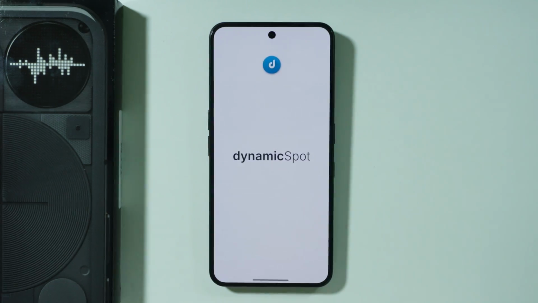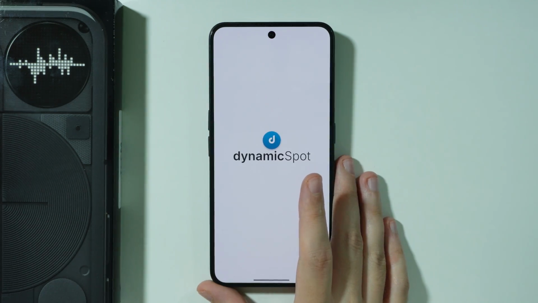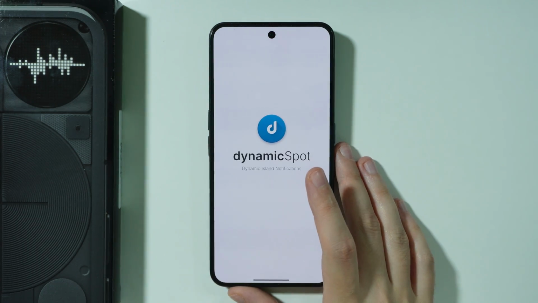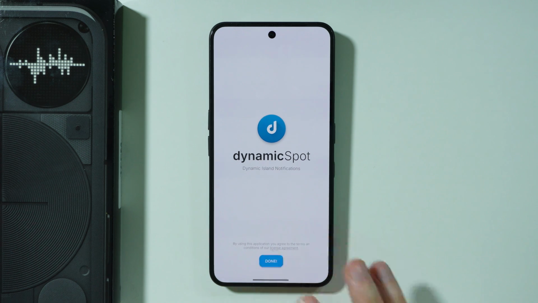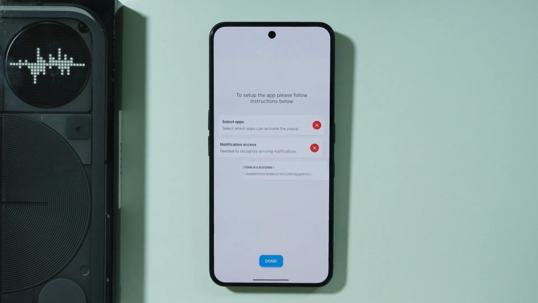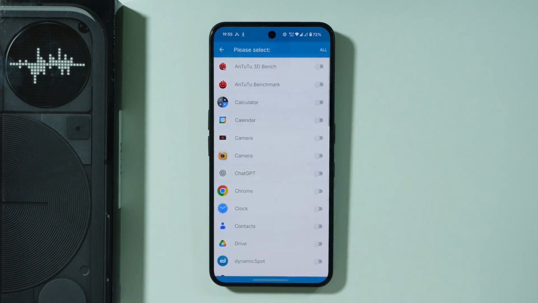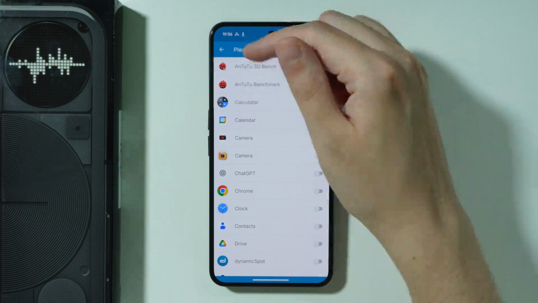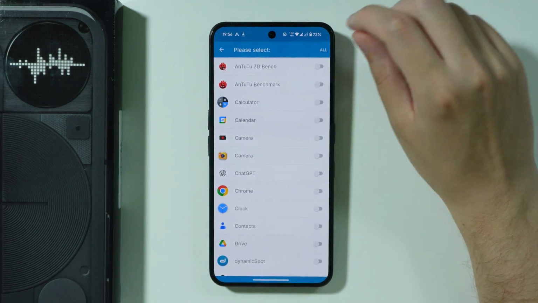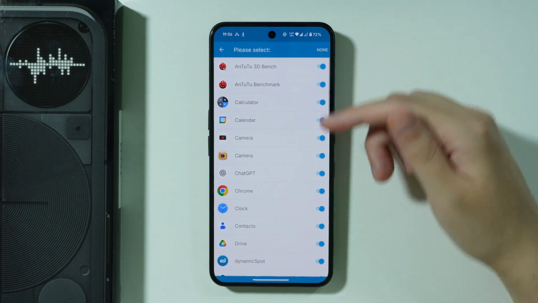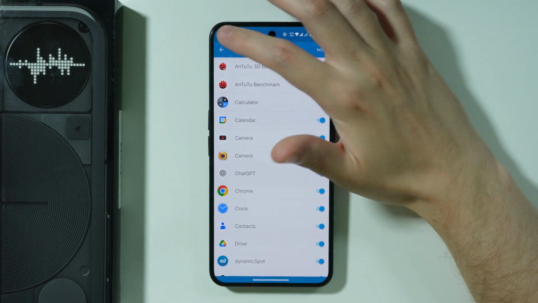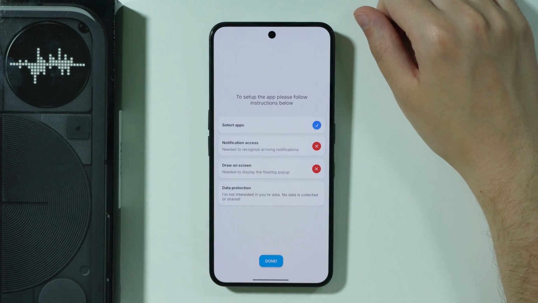Let's open it. We need to go through several things before we can use this app, but it is really easy to set up. So we're gonna press next. The first thing that we can do is go to select apps, and we can choose apps that will be synchronized with the Dynamic Island, displayed on the island when you receive a notification. So I'm just gonna select all. However, you can choose individually which apps should be displayed on Dynamic Island.